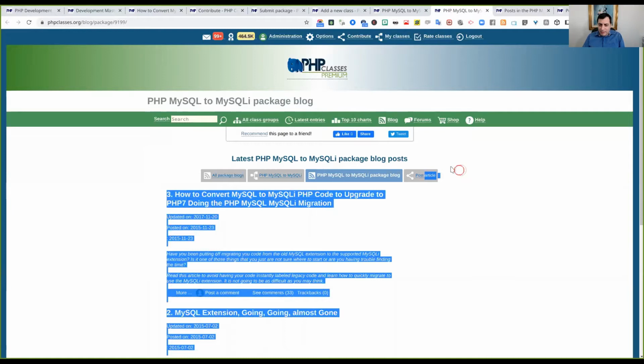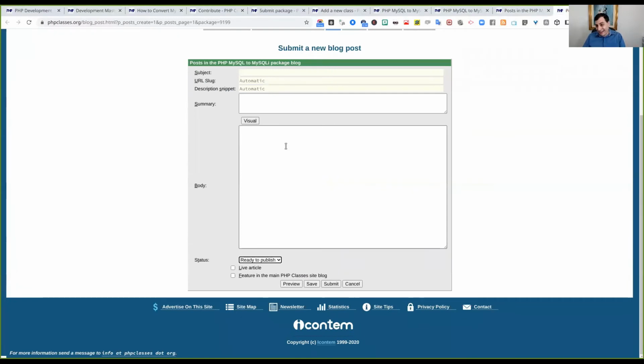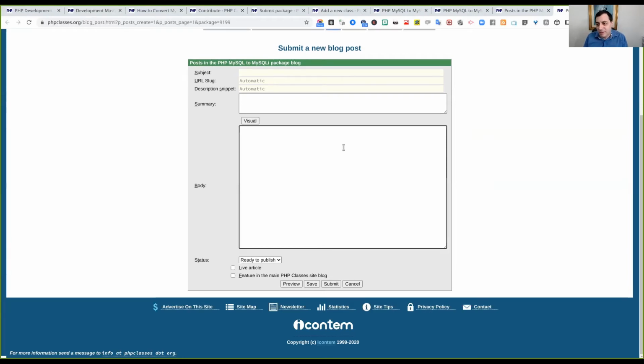and you can move on to the package, to the page that manages your package blog posts. Click on submit new post. Just go there and it appears an editor. This editor is not super fantastic, but is enough for you to post your articles. Just fill the regular forms. You can edit it in a visual editor, or you can even paste HTML code directly here.